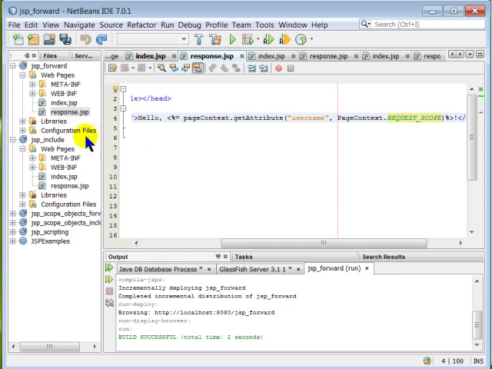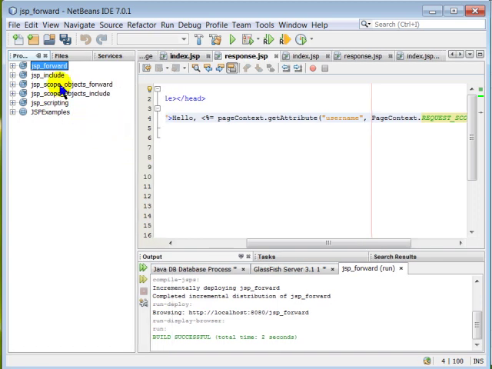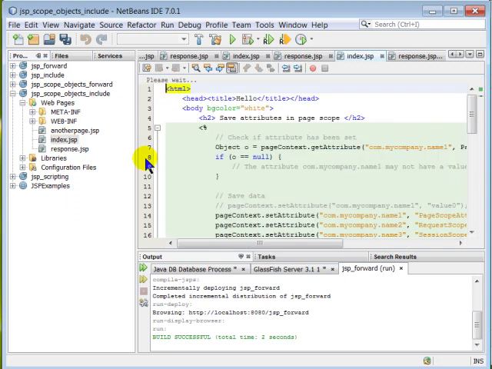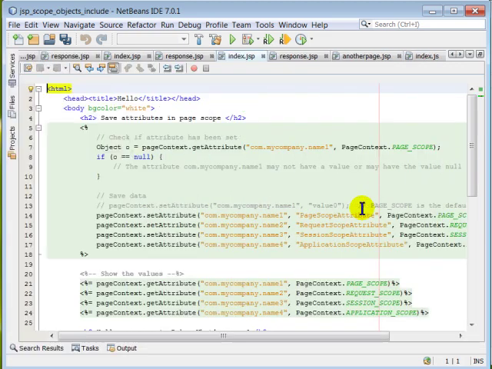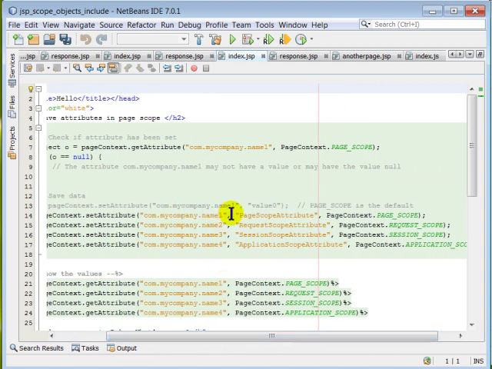Okay. Now that is include and forward. Now let's talk about the scope object. So here we have defined this index.jsp page, and this is the way that you can define an attribute in various scopes. So here I am creating the page scope attribute, and I name it as a page scope attribute, and this one is request scope attribute, and this is a session scope attribute, and this is application scope attribute.